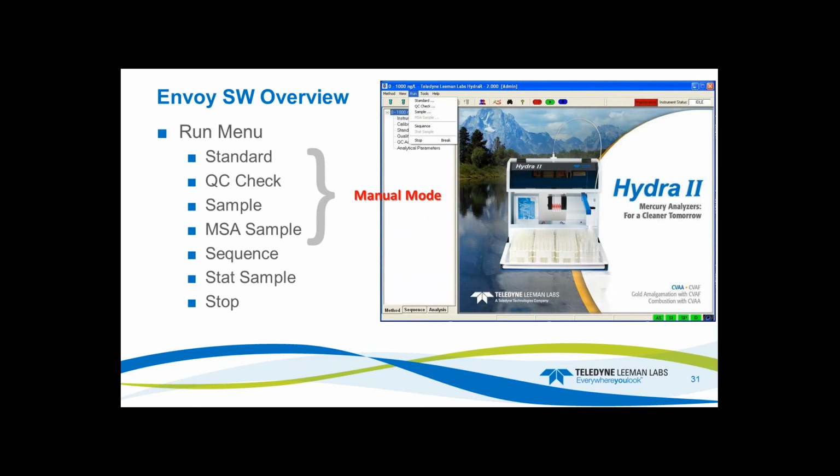On the Run menu, we have standards, QC sample, method of standard addition sample, sequence, stat sample, and stop. Now the standard, QC sample, and method of standard addition sample are manual modes, so it's going to ask you to move the probe. During method development, I don't use those. I have a little trick I'll show you. It makes it a lot easier. Stat sample, if you're running a sequence and you click stat sample, it will prompt you to load it in the 3rd rack and the last position. And then if you click go, it'll run the sample, and then it will go back to the original sequence and continue.